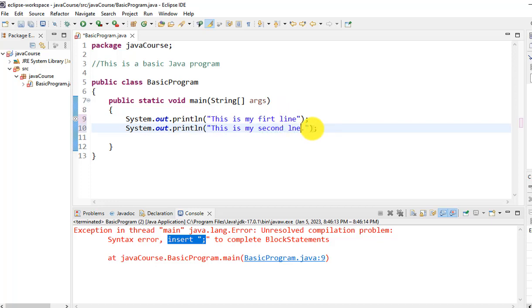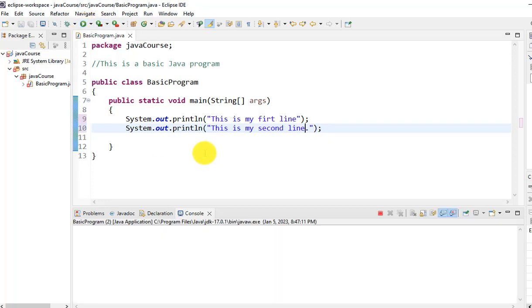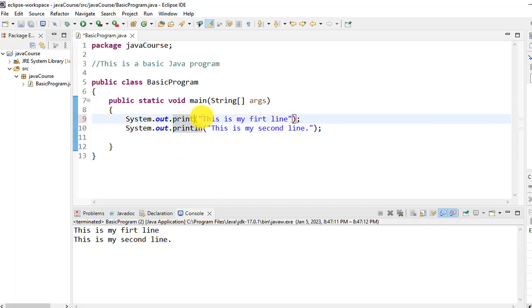Okay, so if I click on this, you see that my first line will be printed, and the cursor will go on to the next line. Now if I change this to just a print method and I execute it, it will print this. This is my first line, but the cursor will be left on the same line, and this will continue.